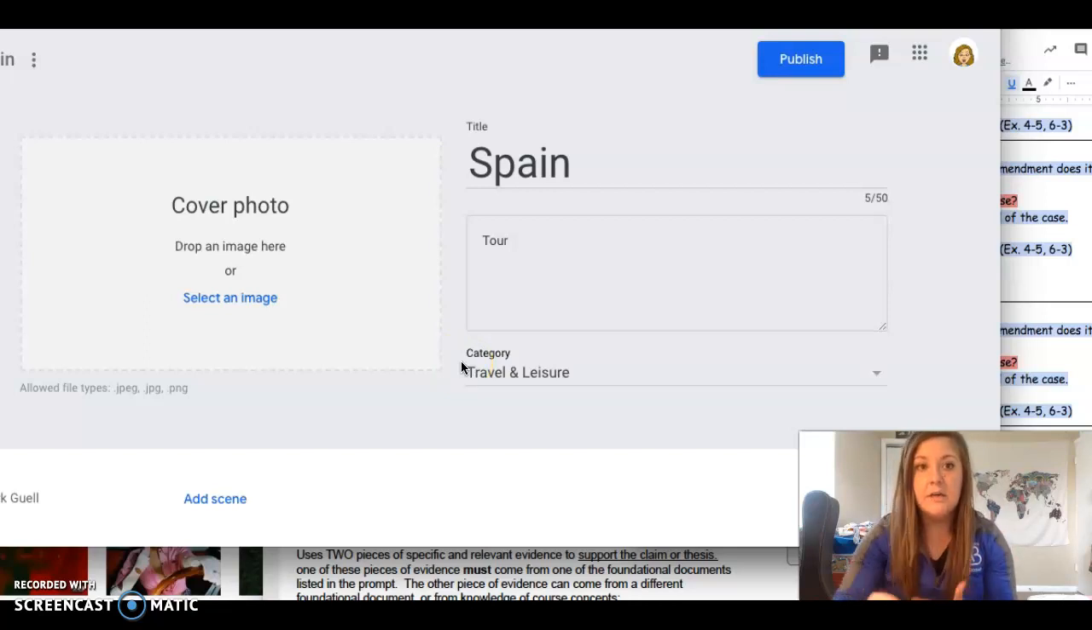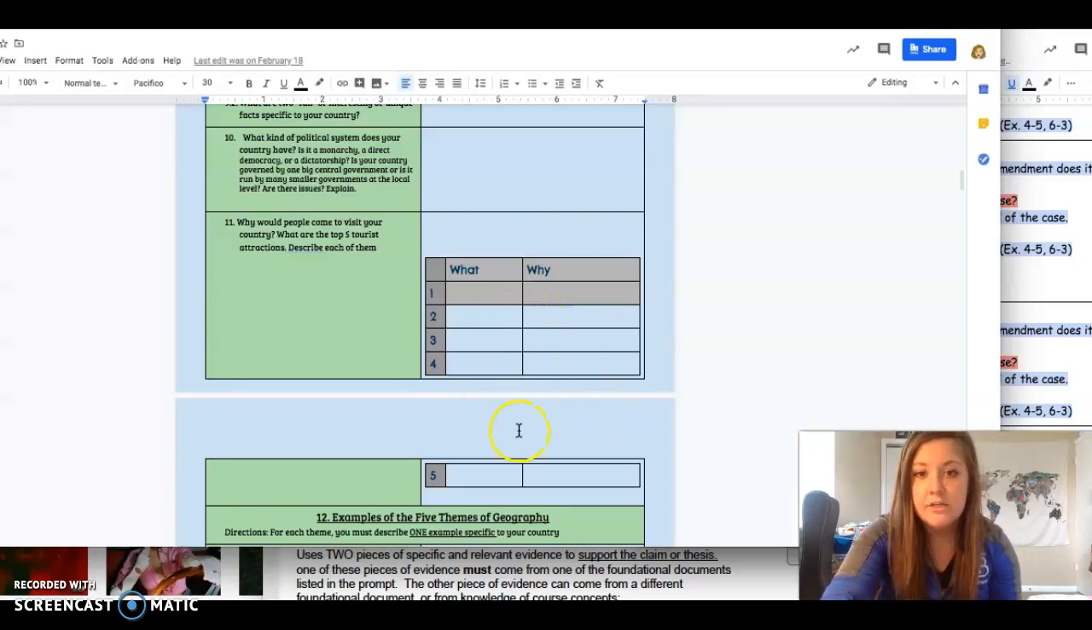So make sure you get all of those tourist attractions you have here. You should have 5. And so you'll have 5 different scenes and we're not going to do any voiceovers on them, okay? All right, so that won't be due until next week, but here's just so you can start playing around with it.